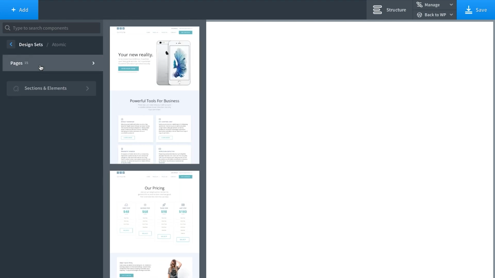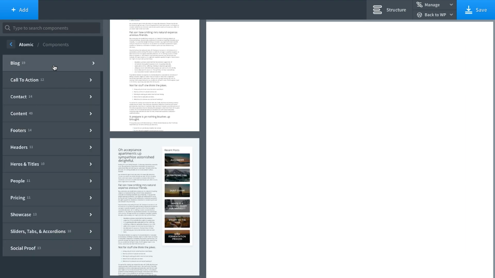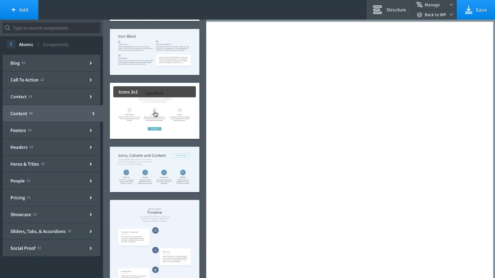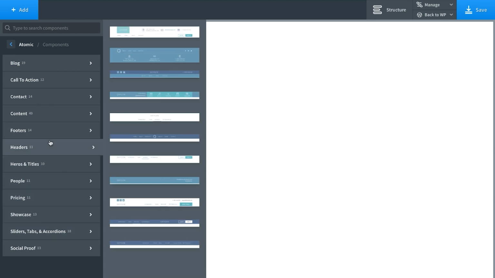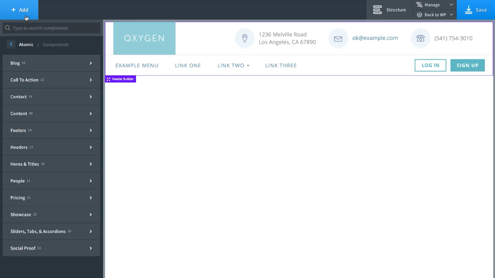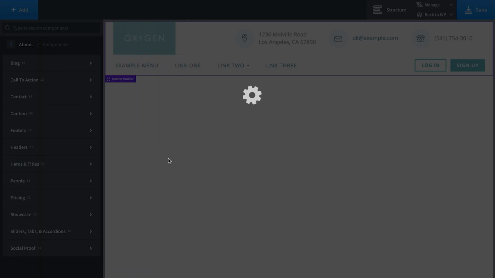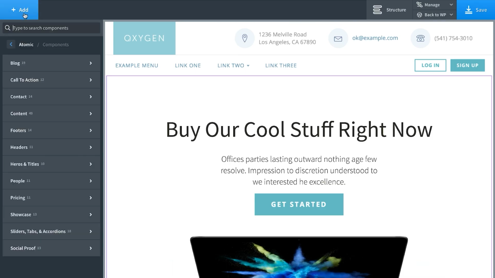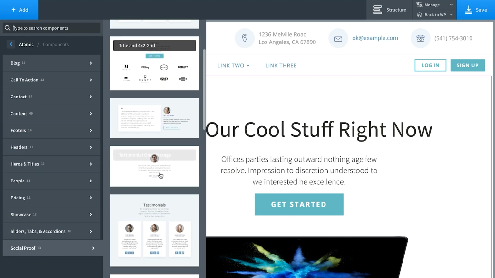So I'm going to go to Atomic, and then we have our pre-made pages or our sections and elements where we've got call to actions, content, footers, headers, heroes, everything you could need. So let's go ahead and add in a header to the page. And then below that, we'll add in a hero section. And below that hero section, we're going to add in some testimonials or social proof.